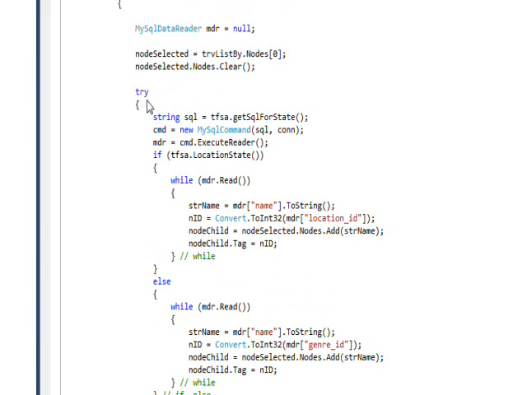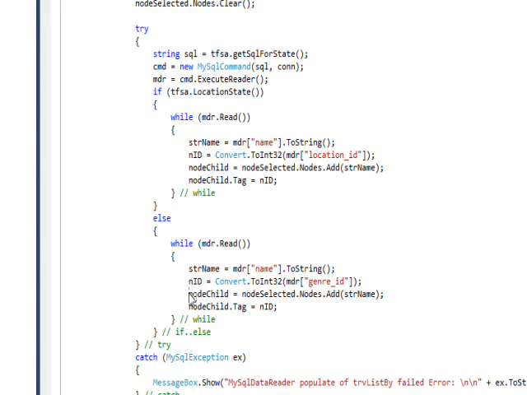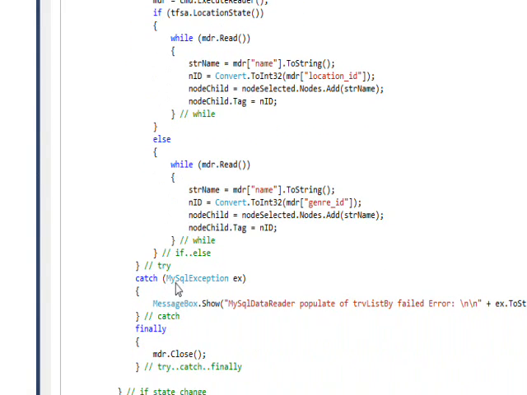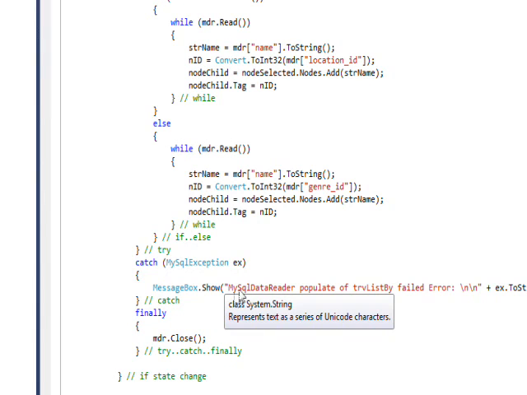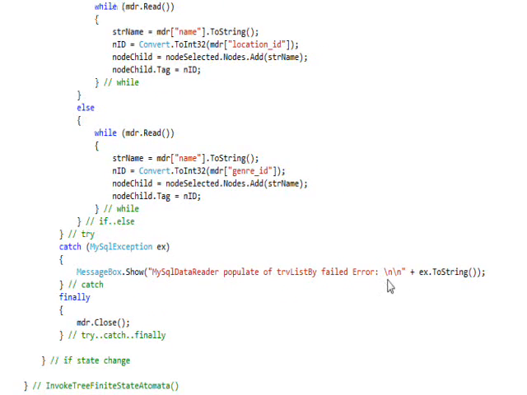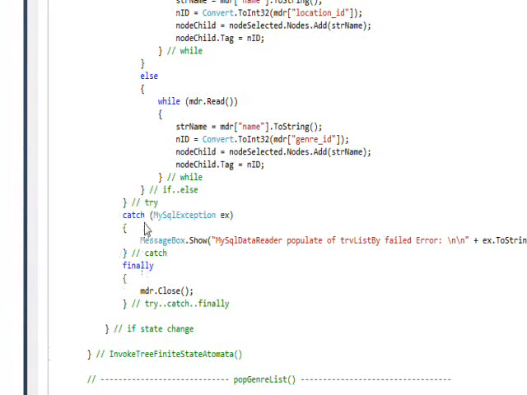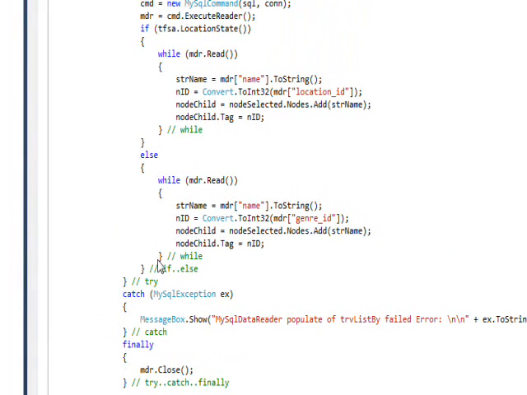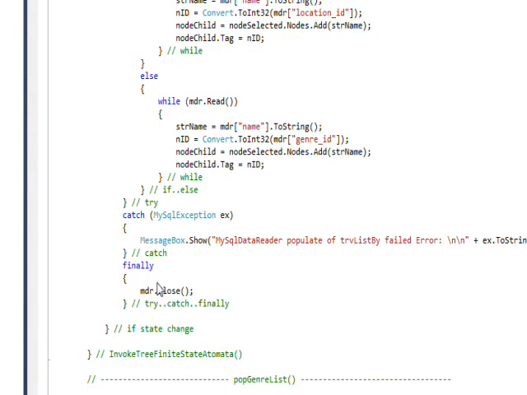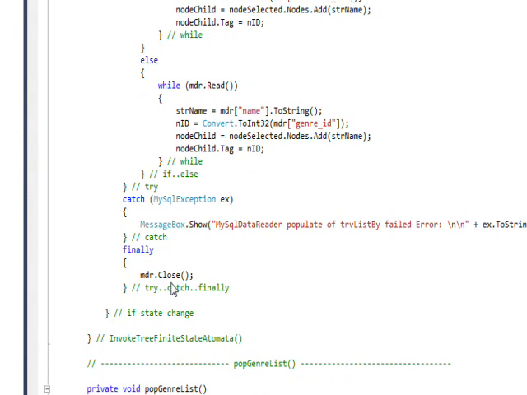And as usual, if this code doesn't work for some reason, we do a catch with a MySql exception and pop up a message box that shows the error we got. And regardless of whether the try or catch works, we're going to do a finally that closes the data reader.